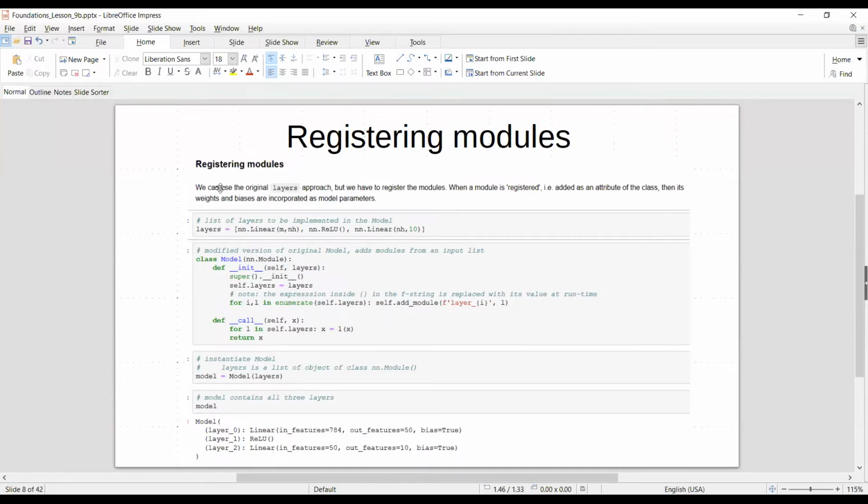So this is what I wrote here. This is what Jeremy wrote. We can use the original layers approach, but we have to register the modules. And so now I'm trying to explain what he meant by registering the modules. And when he says the original layers approach, he's going back to the loop over the layers. This is a little confusing because he refactored it once to eliminate the loop, and now he's going back to the loop. But that's okay. We can follow what he's doing.